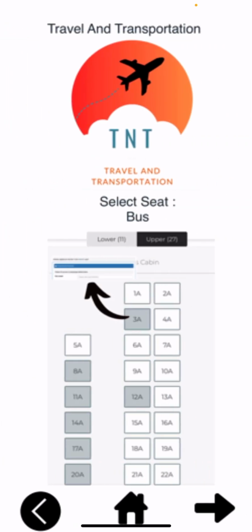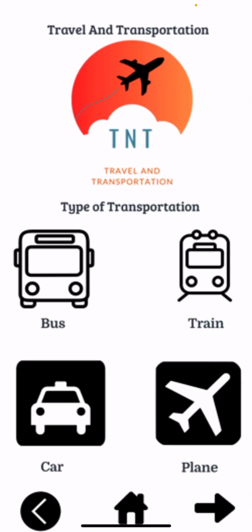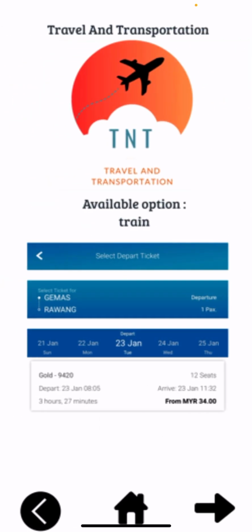Next, we will move on to the other option, which is the train. For the train, after we choose the place we want to depart from and the place we want to arrive at, it will show you the available options of the train itself. As an example, in this case, this is a Gold 9420, which has only another 12 seats, and it also includes some information on the duration of the journey and the price of the train.